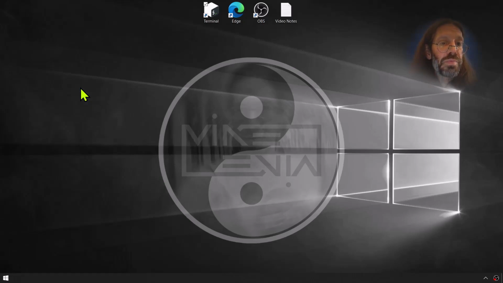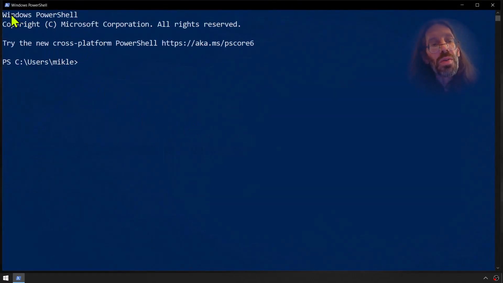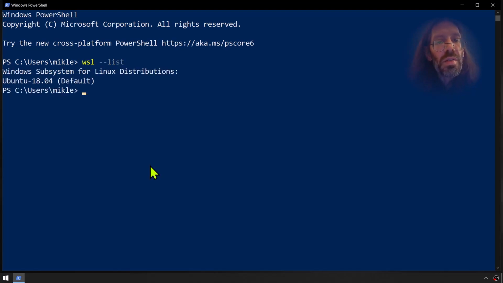This is Windows PowerShell. You get that by going to the Start menu, starting to type PowerShell and clicking the icon. And from here we can list our Linux versions that are on here. So I already have 18.04, which is set as the default. It was created while a different Windows hostname existed.